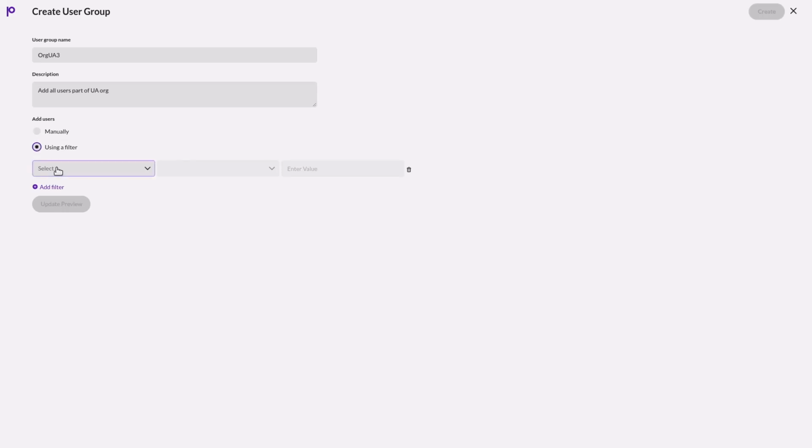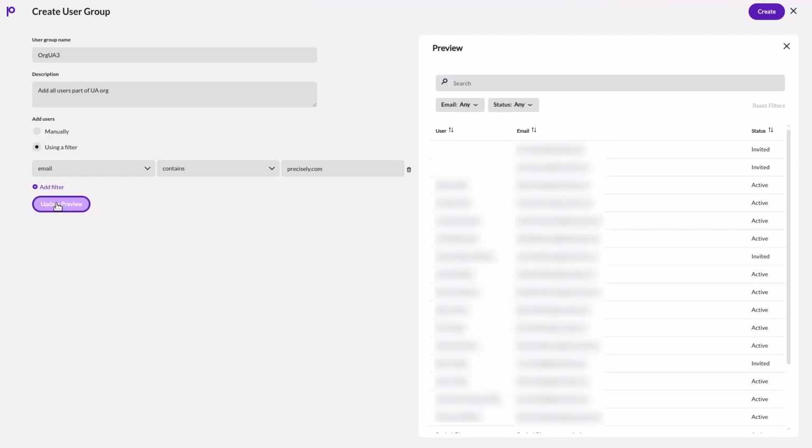When selected, the first field provides an option to select the attributes based on which you would want to filter the users. Select a suitable attribute based on which you would want to group the users. The second field provides an option to select a suitable operator. The operator compares the values and includes only those that satisfy the condition. In the third field, select or enter a suitable value. The third field is dynamic, and the options vary depending on the operator selected in the second field. Once all three fields are selected, click Update Preview to view all the users who will be a part of the selected user group. Click Create.